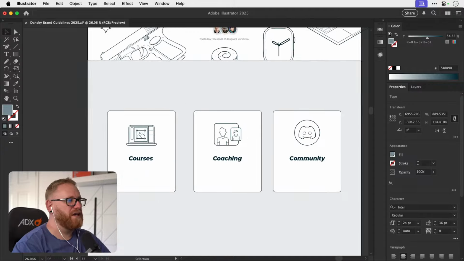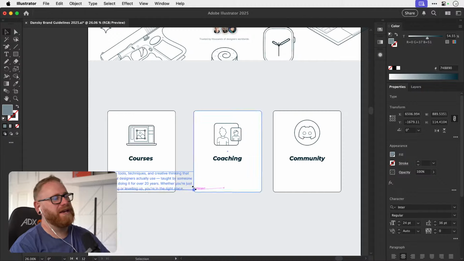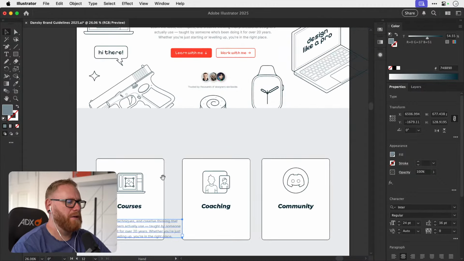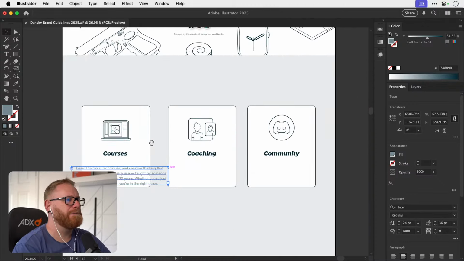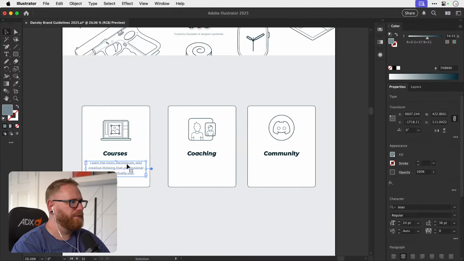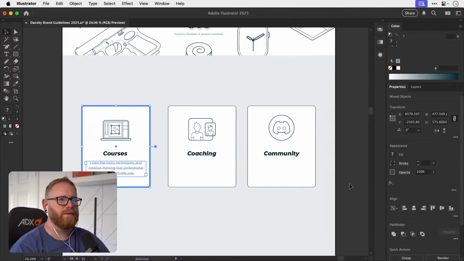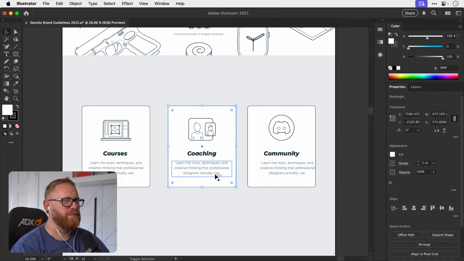Right, descriptive text. Yeah, I think this bit here is largely a reiteration of most of what's in the nav. Right, let's get that in there. Adding the copy in is pretty straightforward.